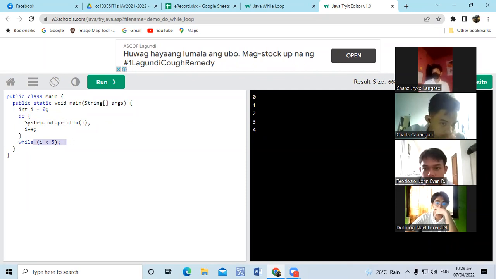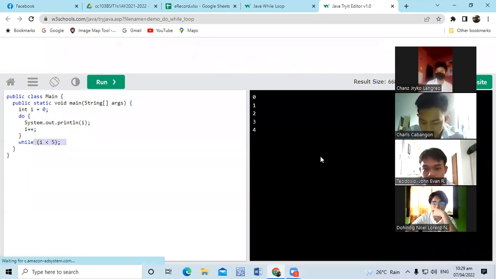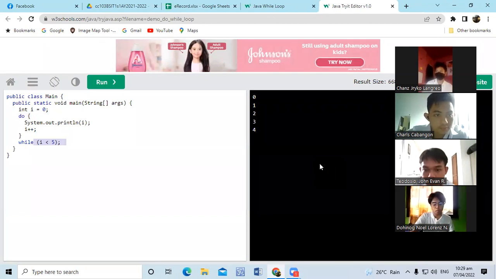May tanong? Let's have another exercise. Kung walang tanong. Okay, using do while implementation, you print all even numbers from 1 to 100.